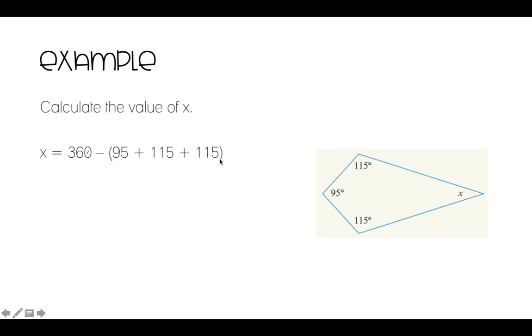Now if you're putting this into your calculator, you have 2 ways to do it. You can go 360, take away brackets, and then add all the angles together. Or you could go 360, take away 95, take away 115, take away 115 without the brackets. And that would give you, so if we add all those up, it's 360 take away 325, so x equals 35 degrees.